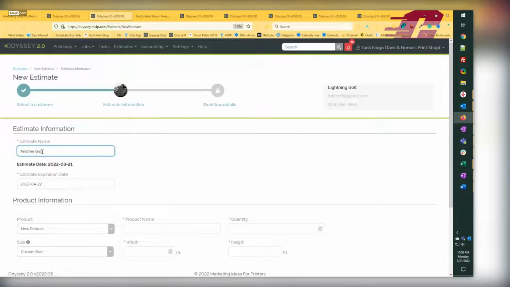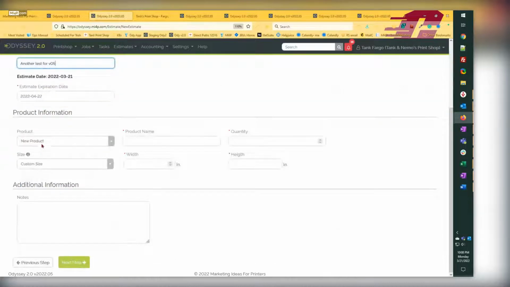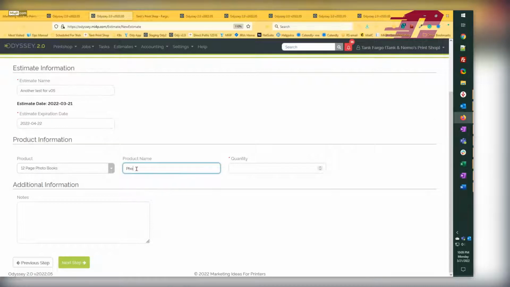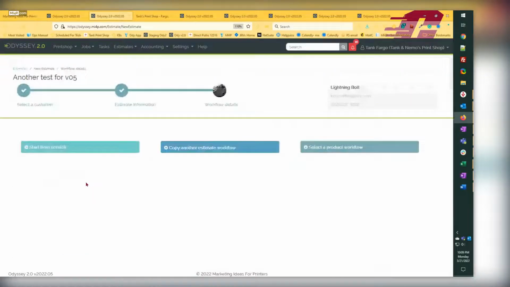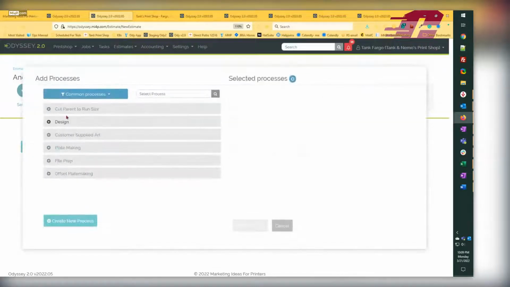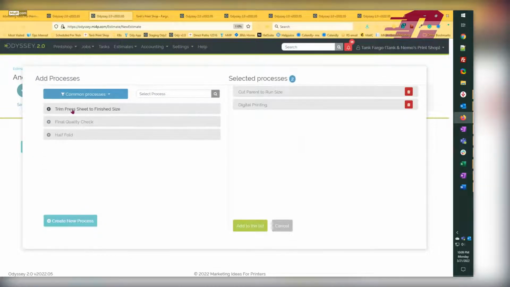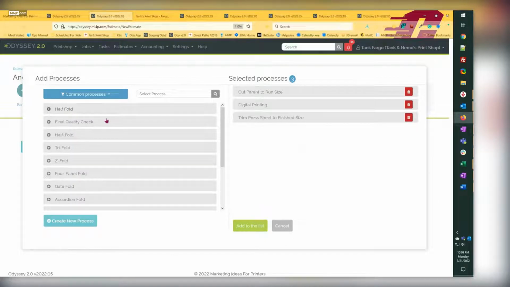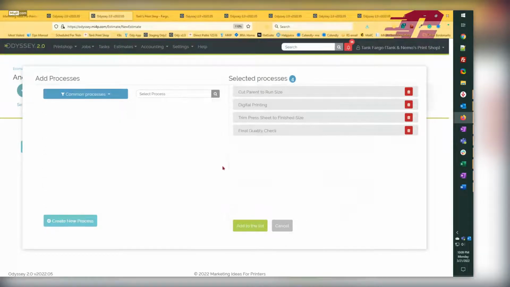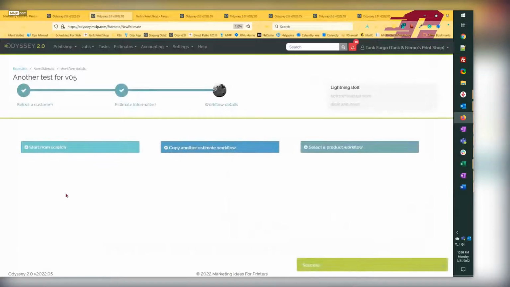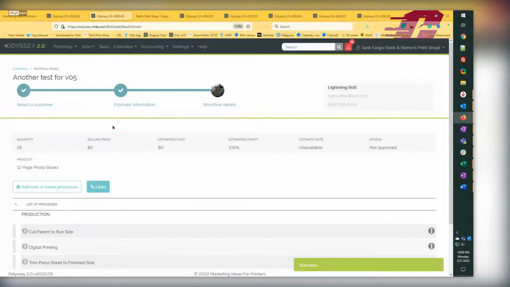We'll just call this another test for VO5. It doesn't really matter. We'll just do a product name, call it photo books. And this customer would like to order 25 photo books. Next step. And just for simplicity of showing you what I want to show you, start from scratch, and I'm just going to choose some processes for this workflow and add to list. So now we have 4 processes as part of this custom estimate.